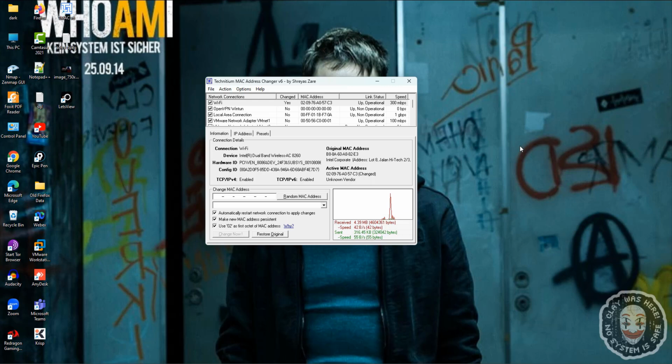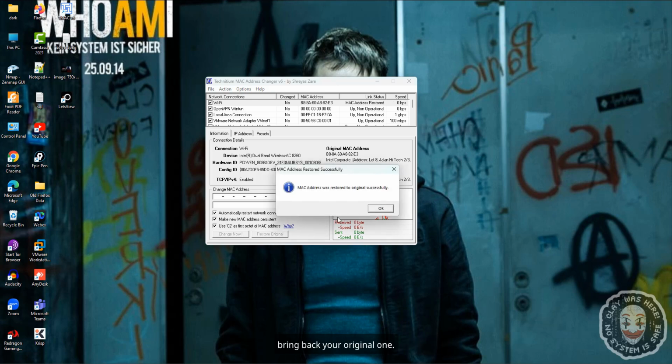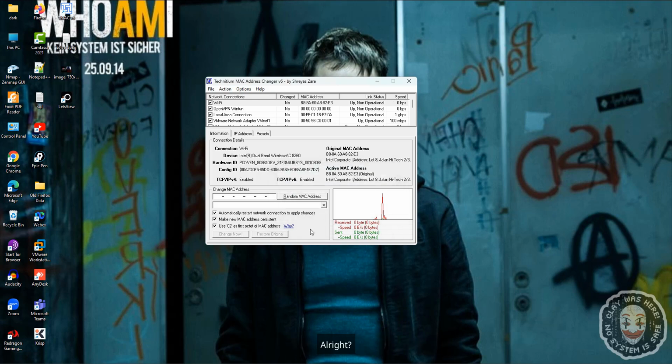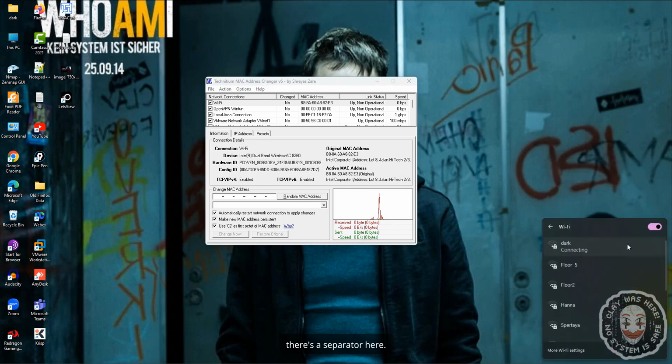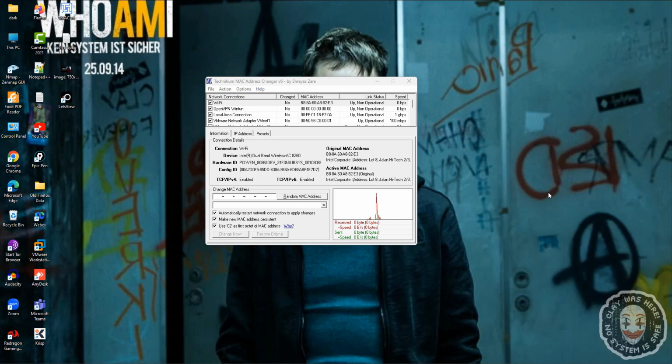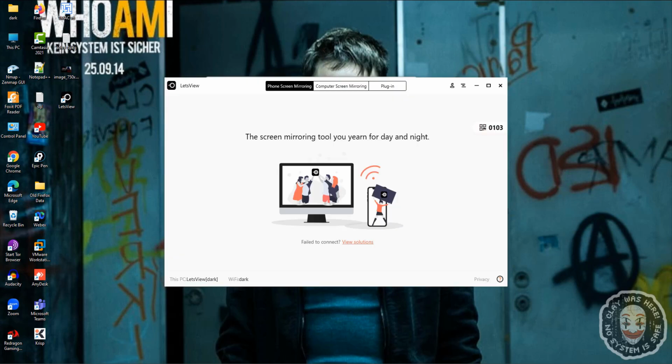All right? Let's take it up a level. A little bit. How do we step it up just a bit? Okay. We're going to cover the button, and it'll bring back your original one. If we bring it back automatically, you'll notice there's a separator here. We want to raise the level a bit more, and we're going to make it a bit harder for ourselves.